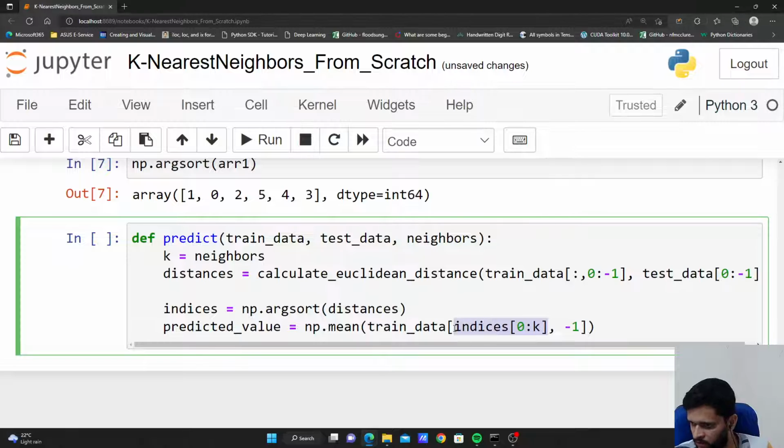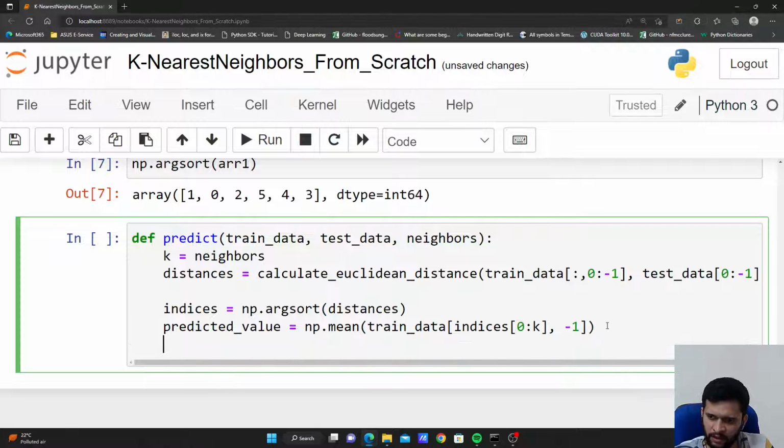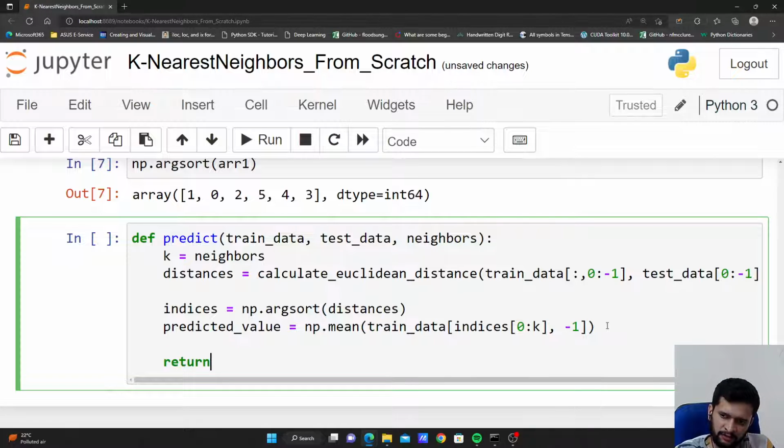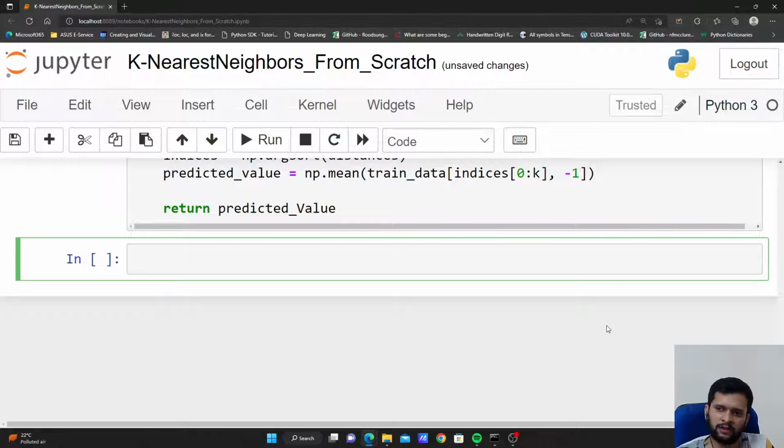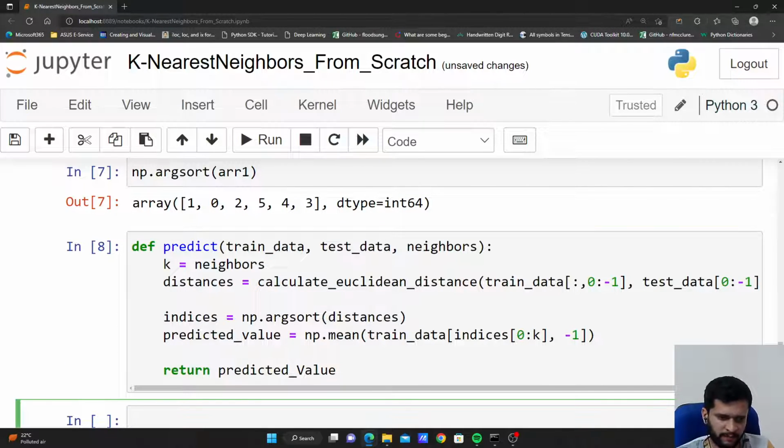This will be with respect to the number of rows, or the number of training records that I have to consider based on the indices that I have in the sorted manner. So k can be 1 2 3 4 5 anything, and I want the last column, correct? So this is my predicted value. Now that I have a predicted value, I will just return it. Now we are done with the predict method.